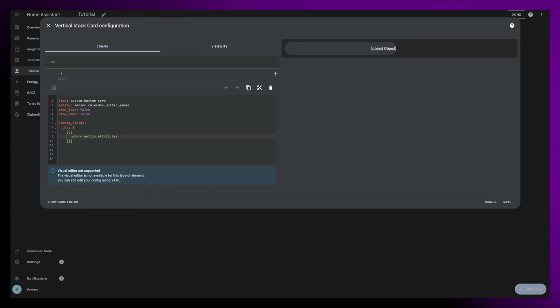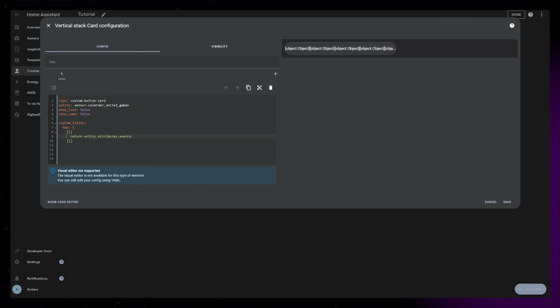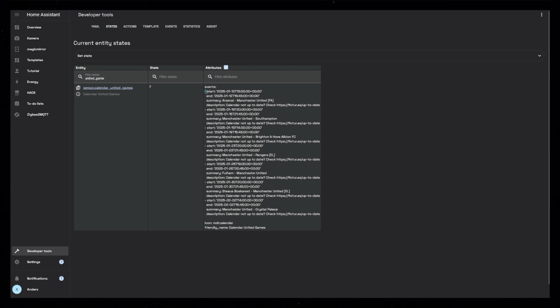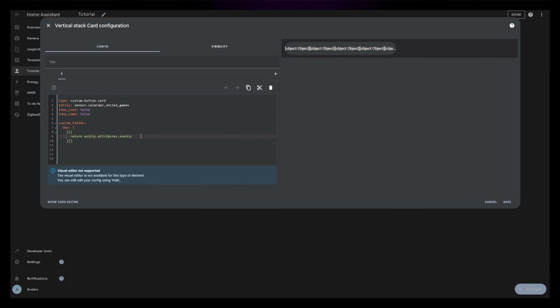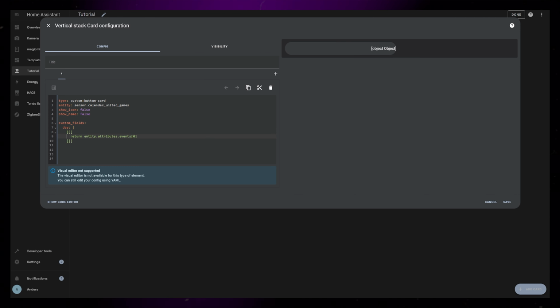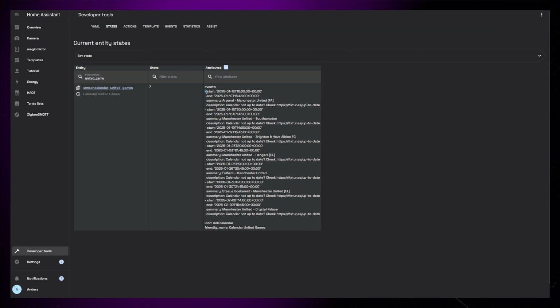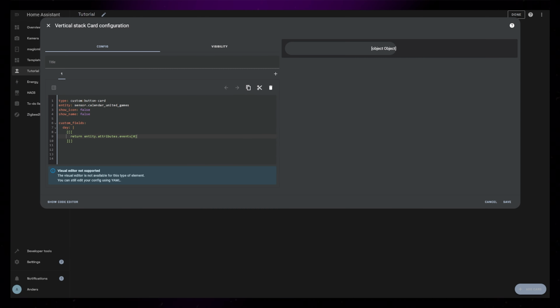returnEntity.attributes. So button card, no, we want to use one of the attributes of the entity we have defined at the top. The attribute we want to use is called events. So we need to add .events as well. Remember this is a list, so we need to tell button card to display the first of this list. We do this by placing 0 inside square brackets after events. Now we need to tell button card what part of the first list item we want to display. I want to use the start time, so I'll add .start at the end of it all. This will display the start time of the first calendar event in the card.